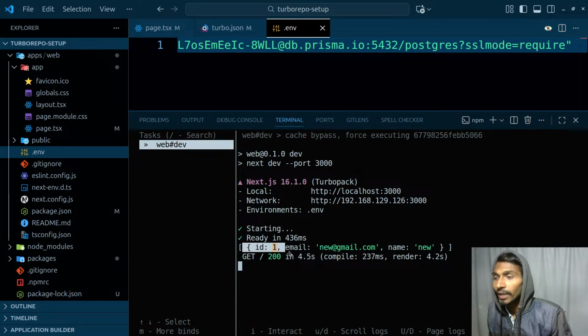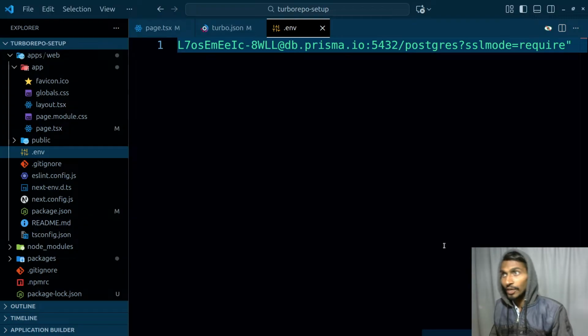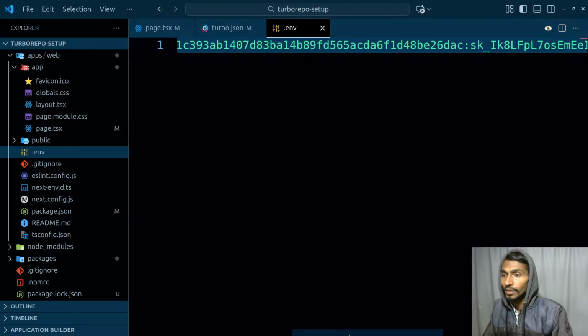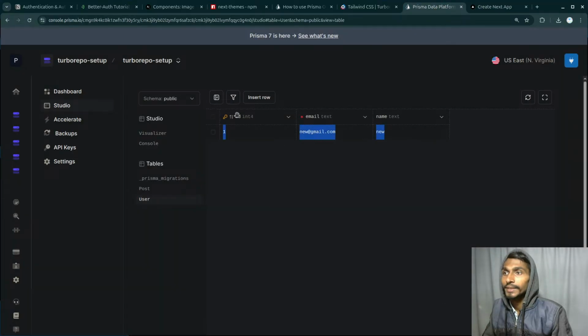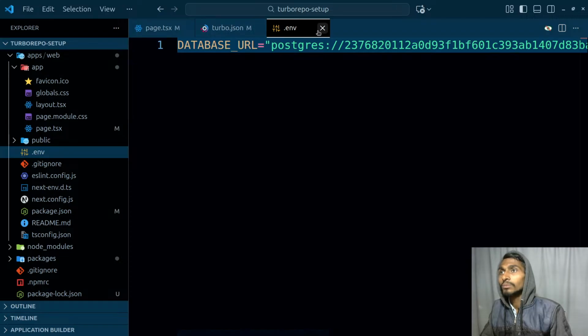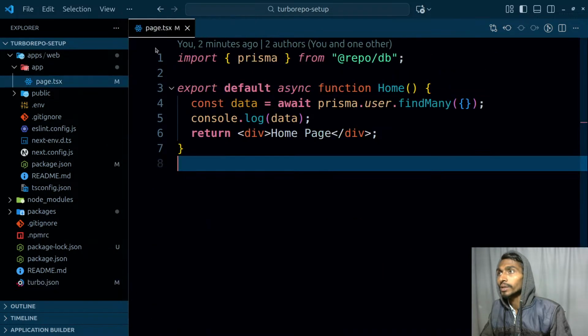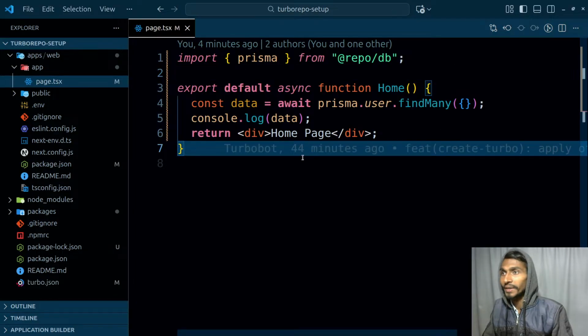Right now it got connected, and I'm getting the ID, one, email, new email, and name is new. That's the same thing that I have mentioned in my database over here. This was the data that I actually inserted. Not only that, this is not done yet. Right now I'm connecting from the page.tsx. I'm using it as a server component, so I'm able to talk to my database from here.